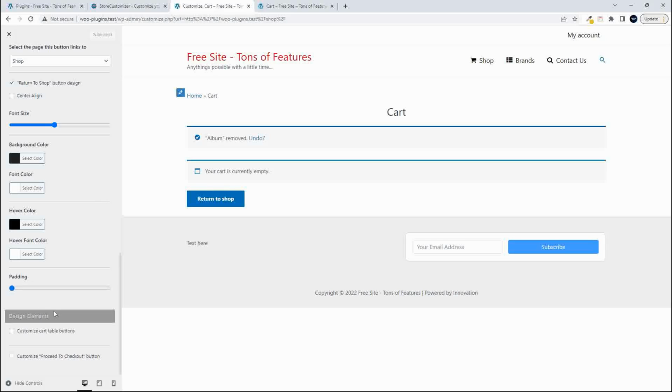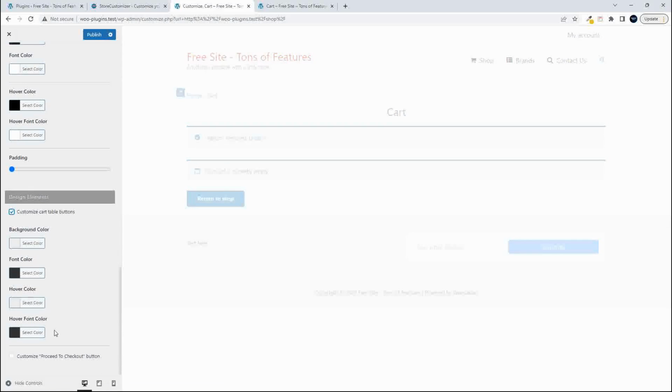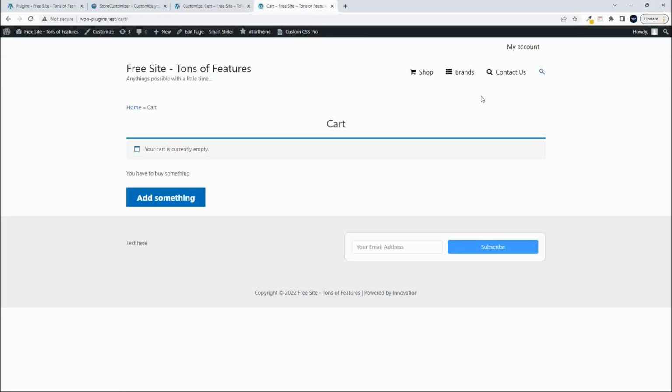And then we have the cart table buttons. So the cart table buttons, let's have a look and see. What I'll do is I'm going to do that here. I'm going to go to add something. We'll add something to the cart quickly.